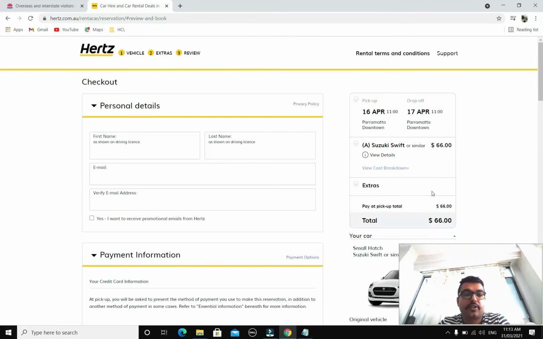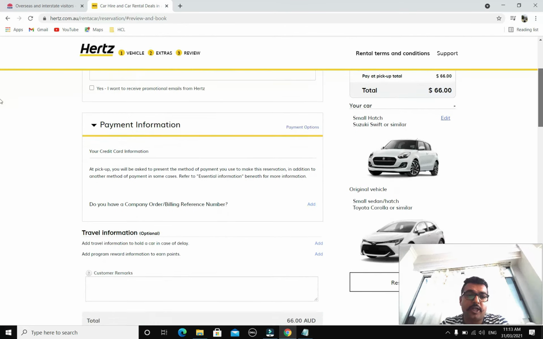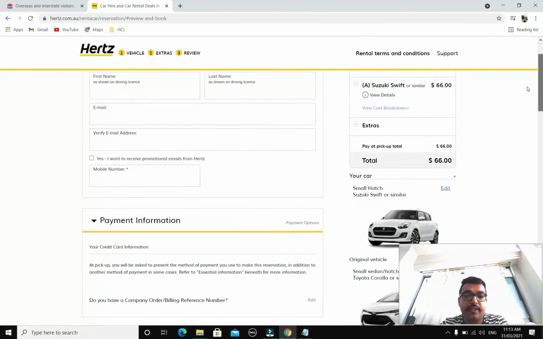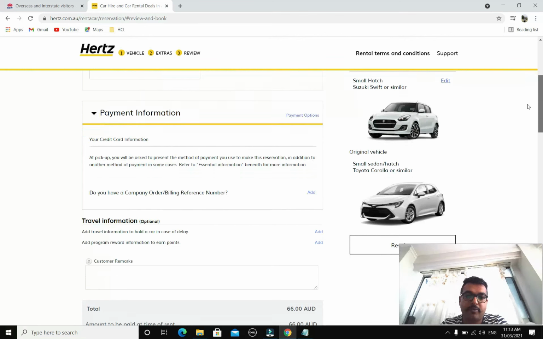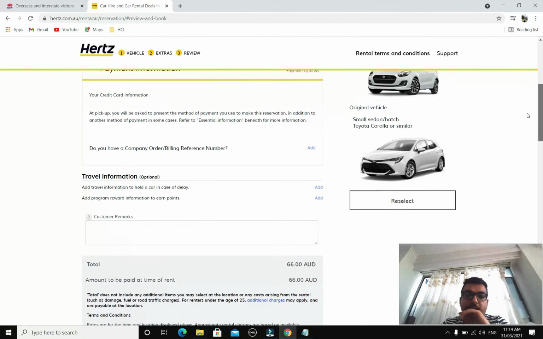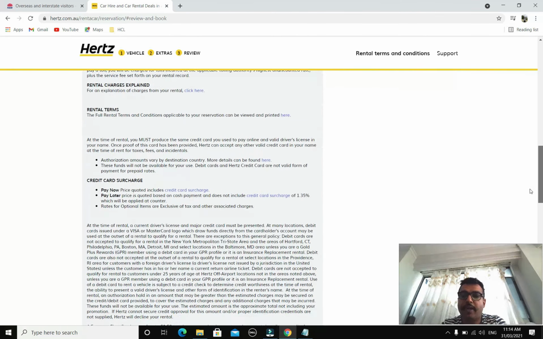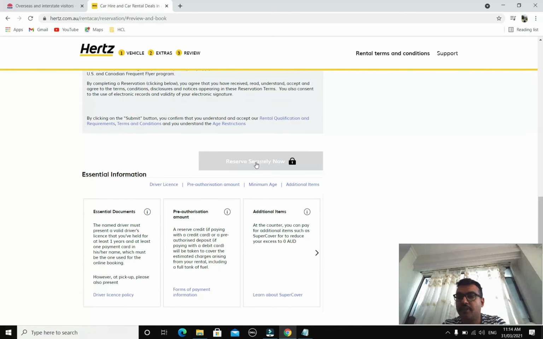So let's go next. And next, pretty simple. You just need to go ahead and put in your details and book the car. It does say payment information, but you don't need to put in payment information in most of the car rentals in Australia. They do allow you to book the car without putting in the payment details, and generally there is no cancellation fee as long as you cancel before the pickup date. So just go ahead and click next, and then reserve securely now.